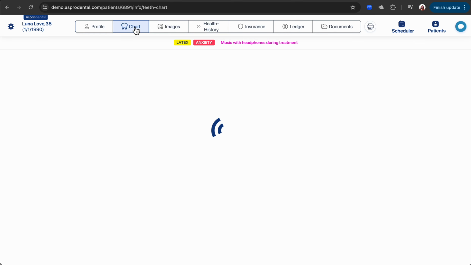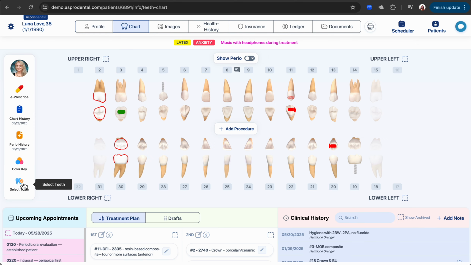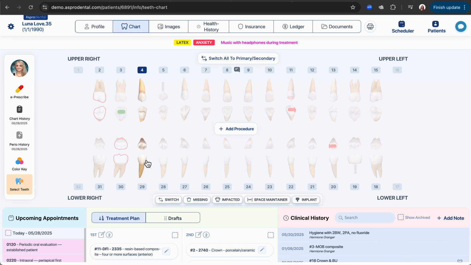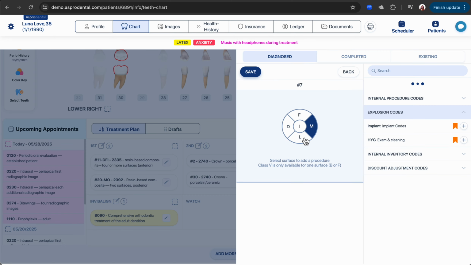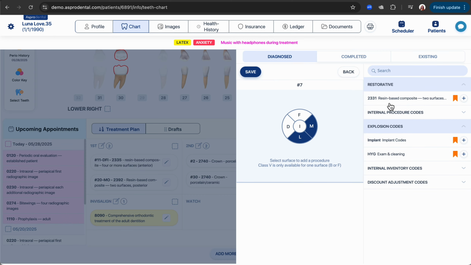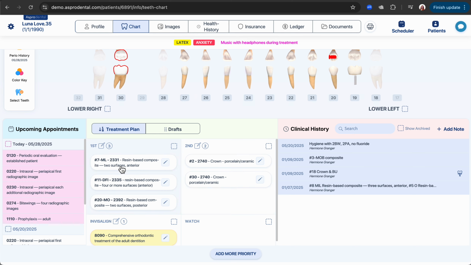Over on the chart, we can mark missing teeth by clicking on Select Teeth and select the teeth you want to mark them as missing or impacted like that. Then undo the Select Teeth mode, and from here you can treatment plan by clicking on a tooth, selecting some surfaces, and adding the procedure. Procedures can be dragged and dropped to different priority groupings, like that.